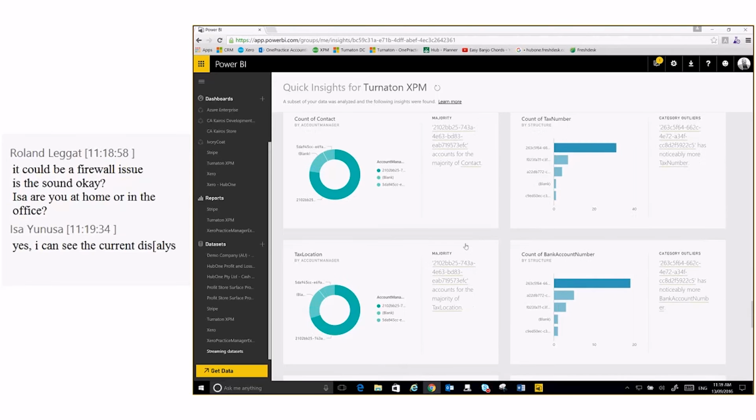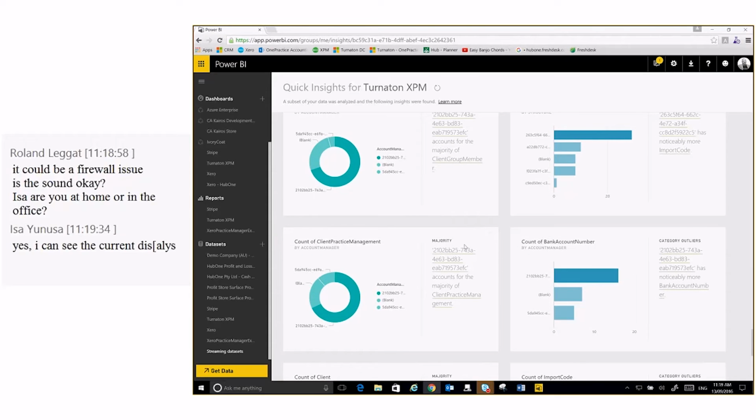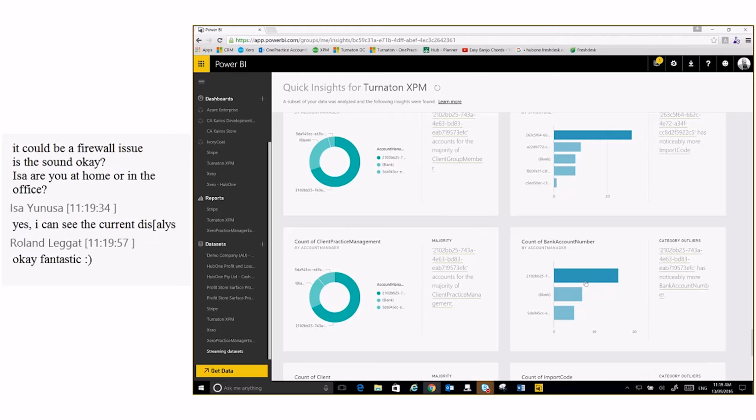So there are quick insights, and I can just pin the ones that I like to see within there as they make sense. But if I go to my dashboard now, I can click over to my dashboard, and I can see the ones that I've created.